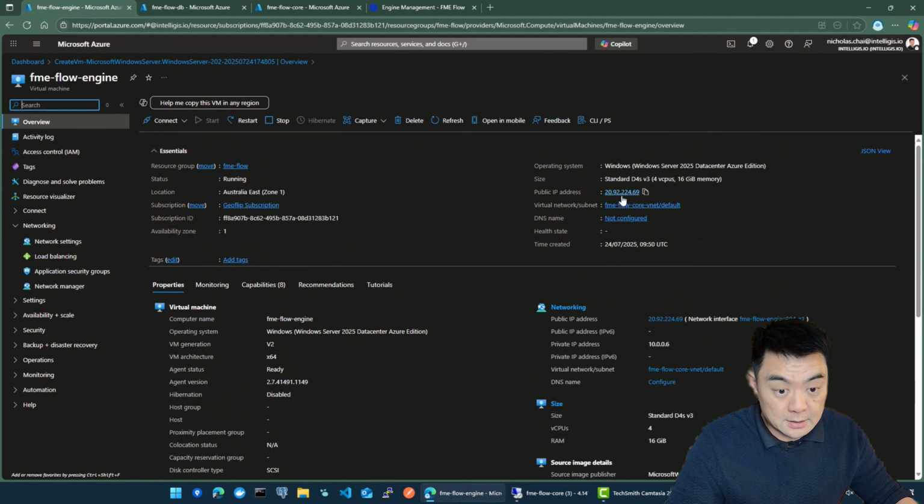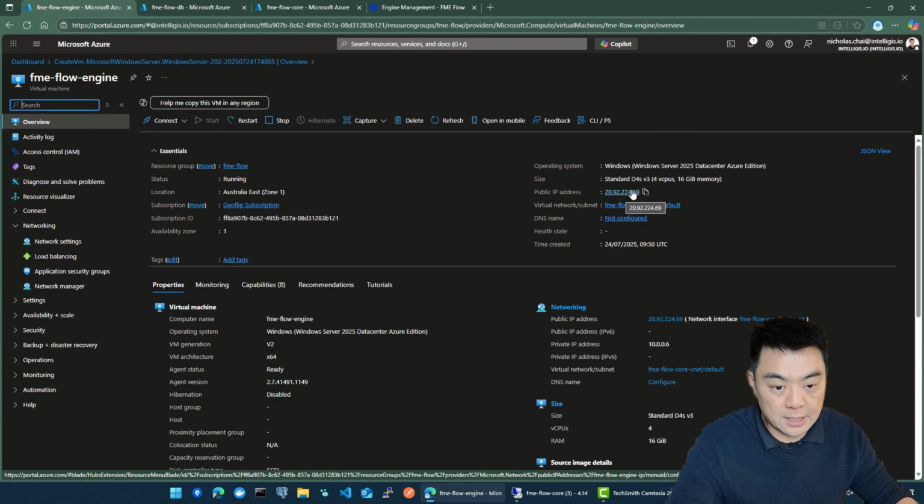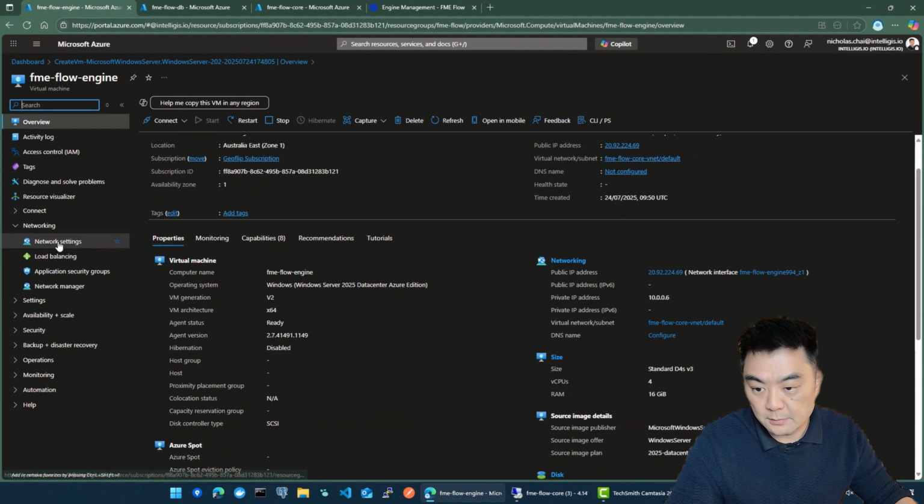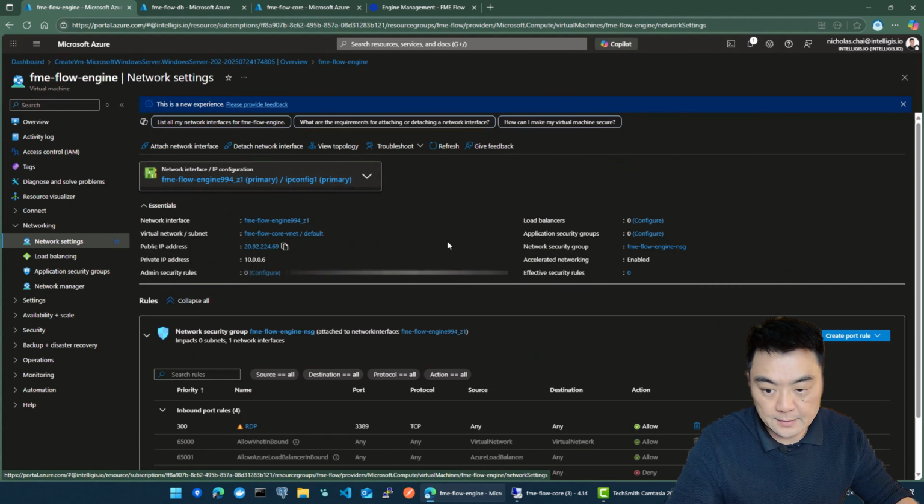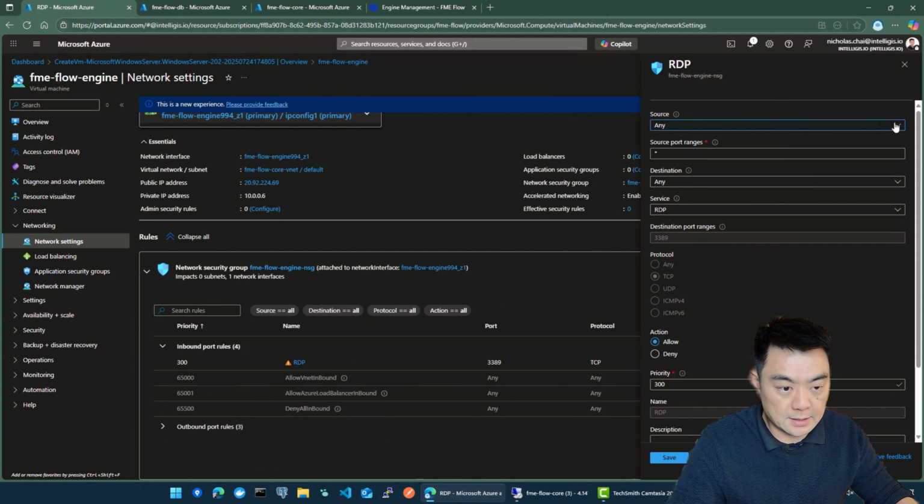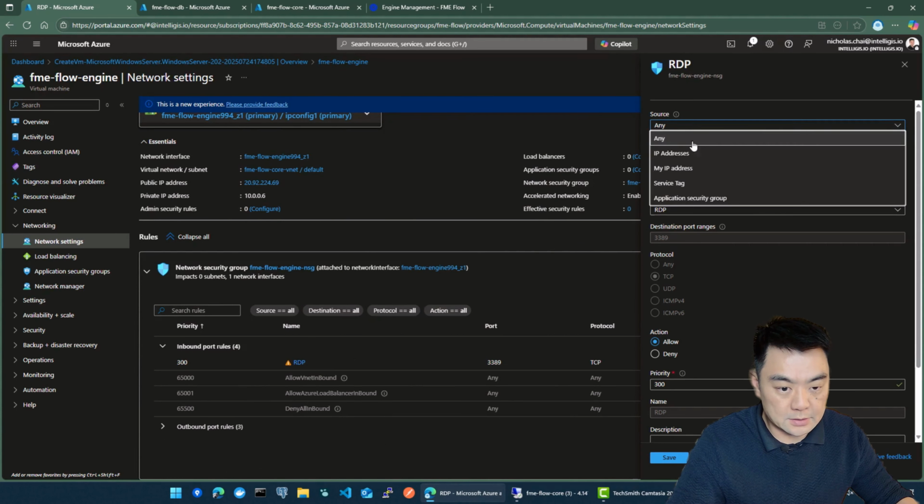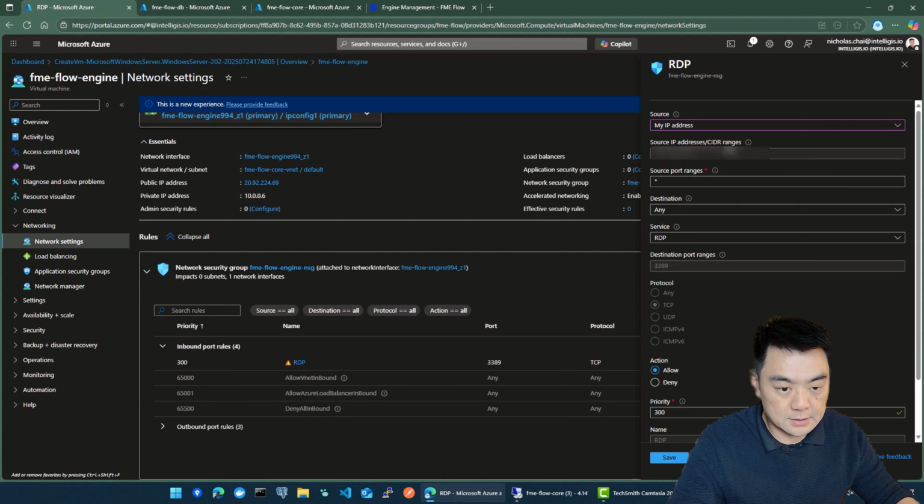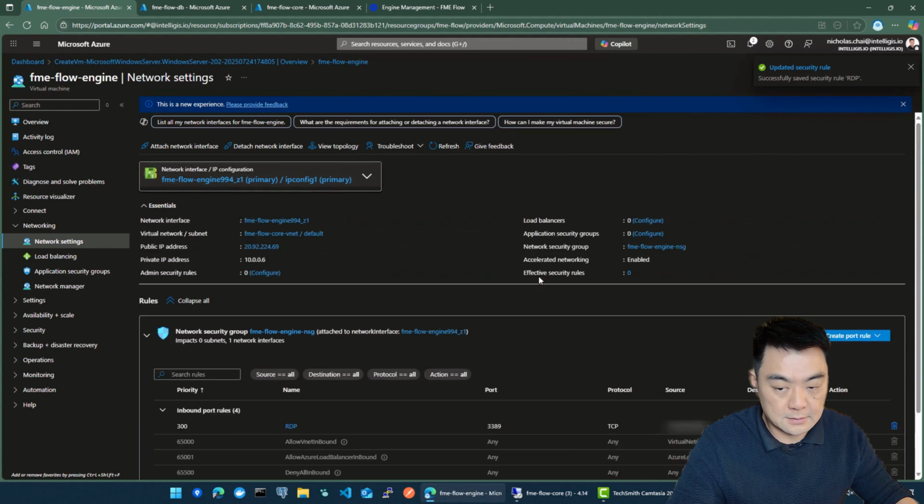So it's got its new public IP address. That's what we'll use to connect to it. But before we do anything meaningful on it, let's go to network settings. And we'll go to the RDP connection here, and we're just going to change this to my IP address, and then hit save on that. Okay, so that's ready to go.